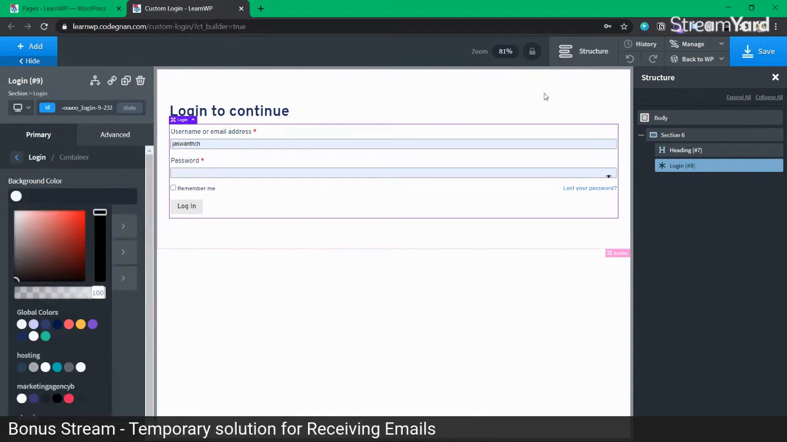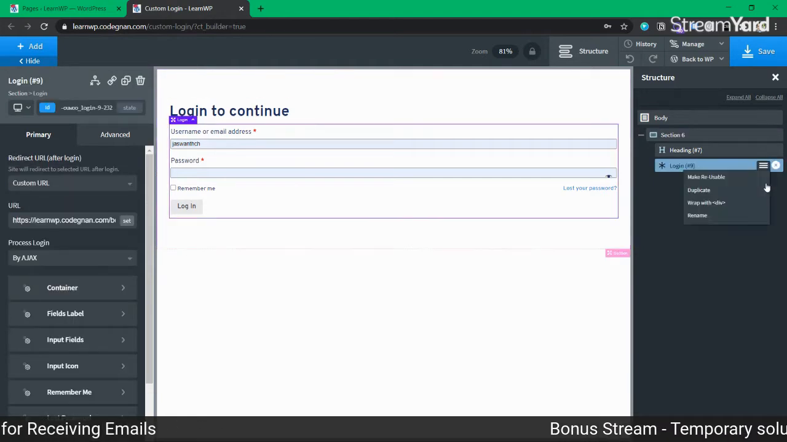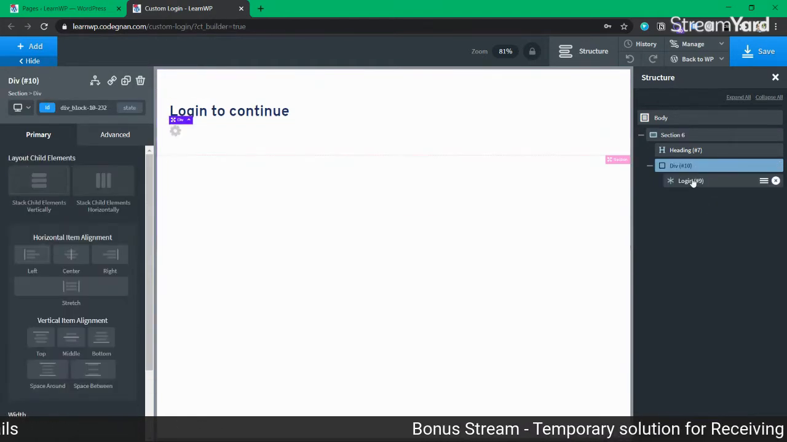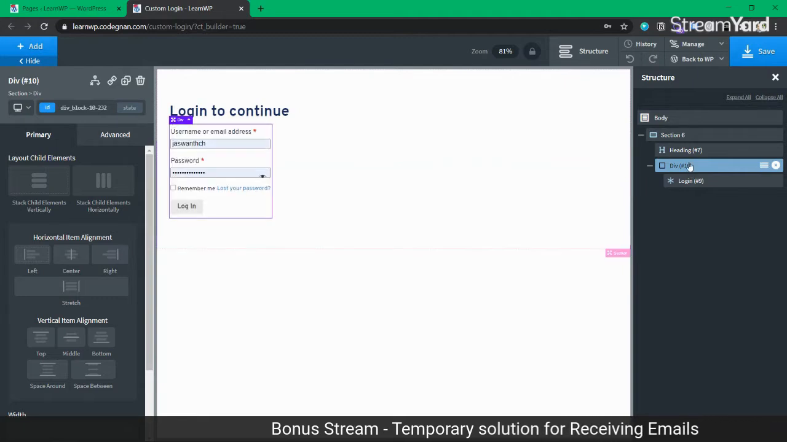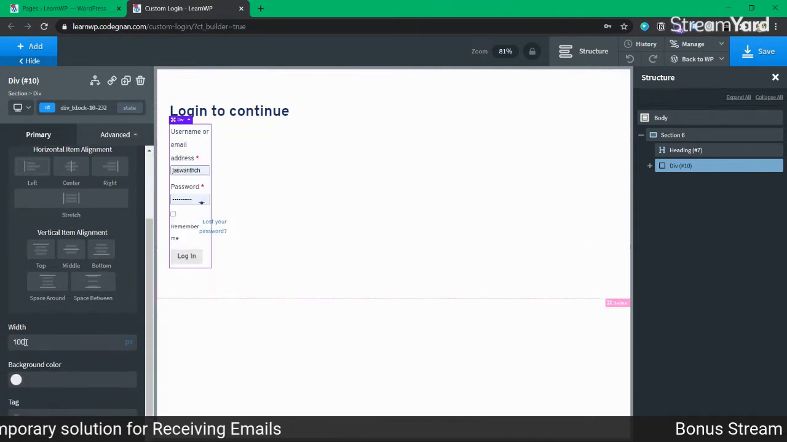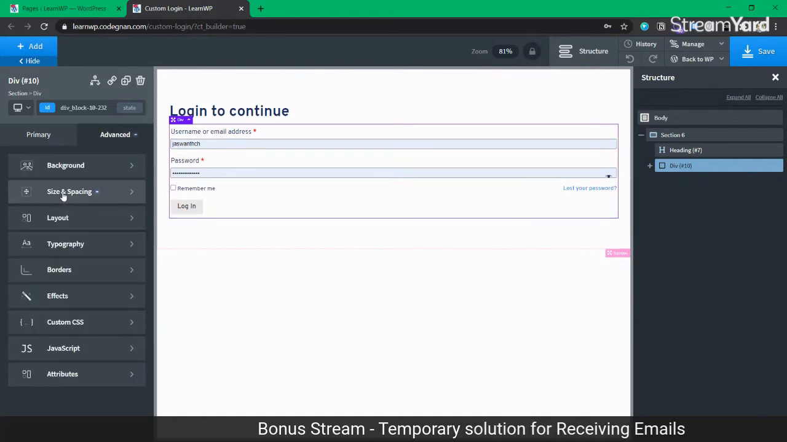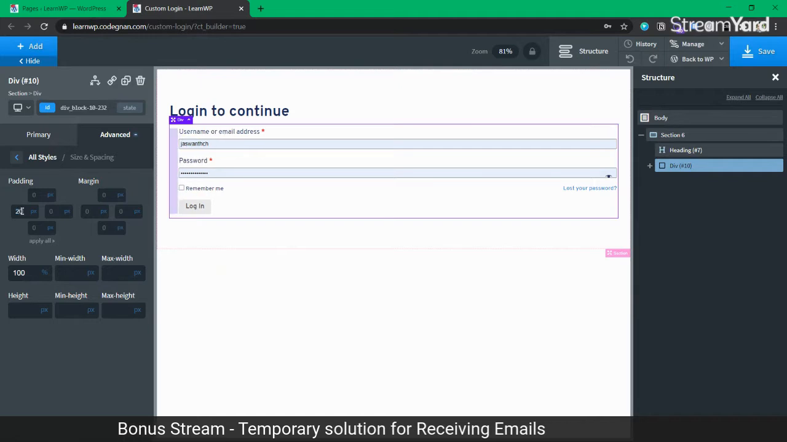Let's add some styling here. This is the section. What we will do is wrap this inside a div. Div does not take the normal width, so let's just make it 100%. It's fine. And let's add some padding to this, maybe 20 on each direction.